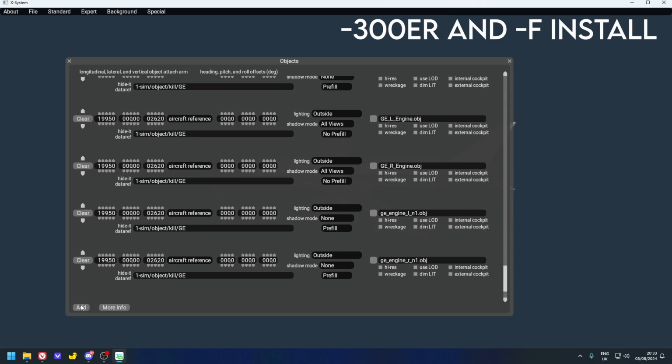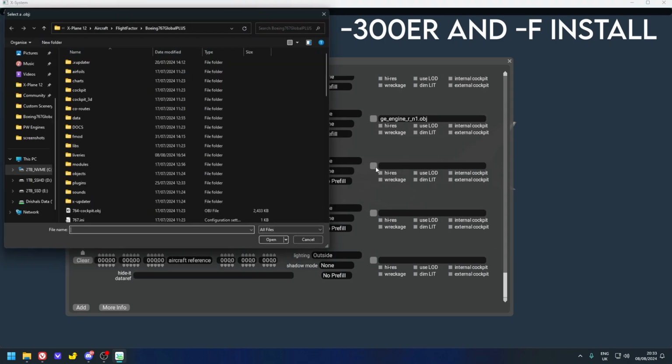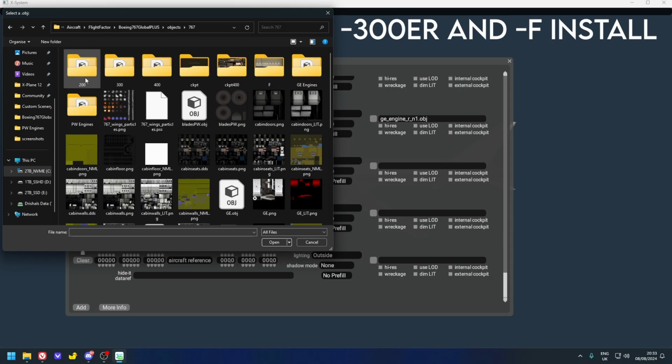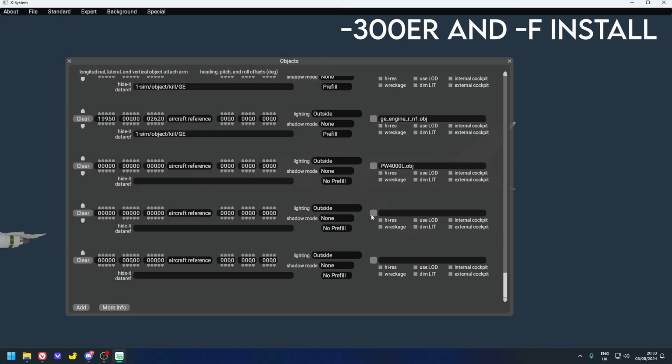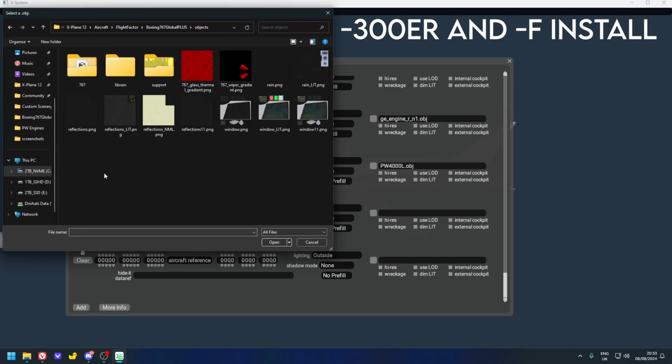And again, the install is exactly the same on the 300 and the freighter. You're going to click add 3 times, add the objects just like we did before. The objects 767, PW engines, PW4000 left. And let's add the right one now.